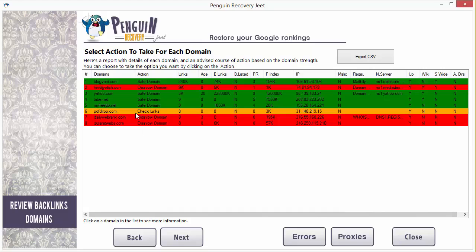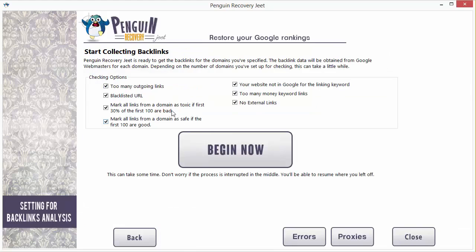So no need to check the backlinks for the safe domains because they're already safe, and no need to check the backlinks from a disavow domain because the entire domain is disavowed, and any link which is coming from this domain is already disavowed. Alright, so back to this again. We have a certain number of checks. You can choose to check them, or you can choose to uncheck these checks.